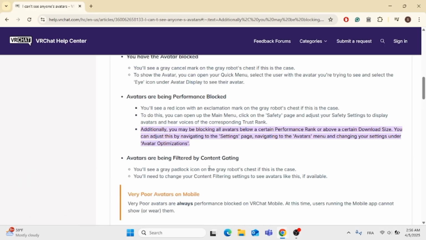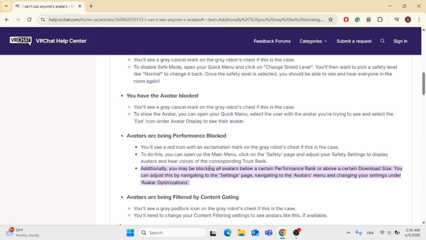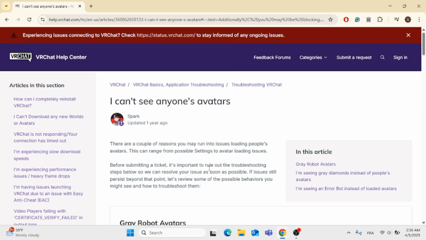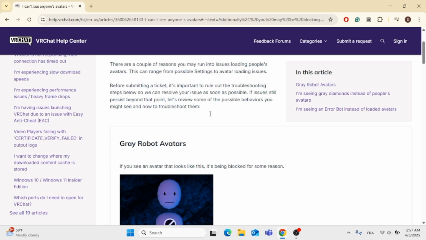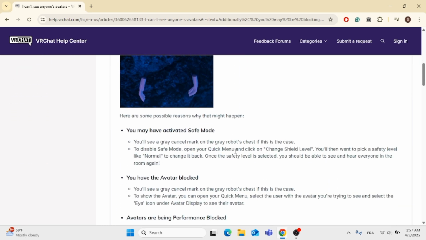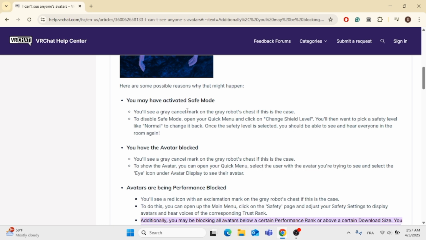In this video, I'm going to show you how to fix VRChat avatars not loading. Now first, if you can't see any avatars or anyone's avatars, there might be a couple of problems. If you see an avatar that looks like this, it's being blocked for some reason.